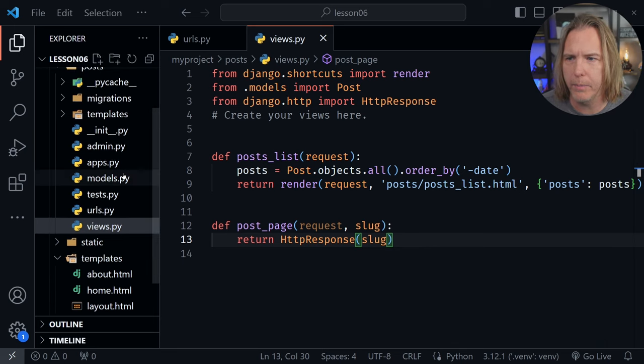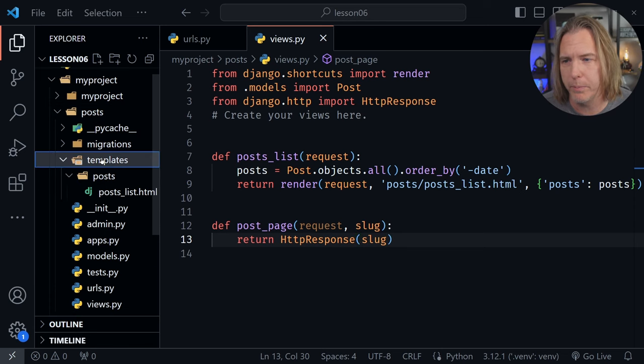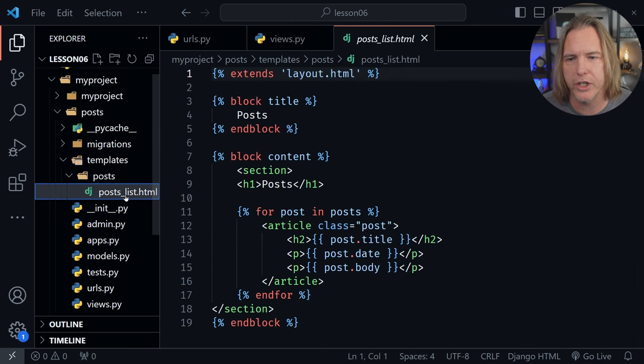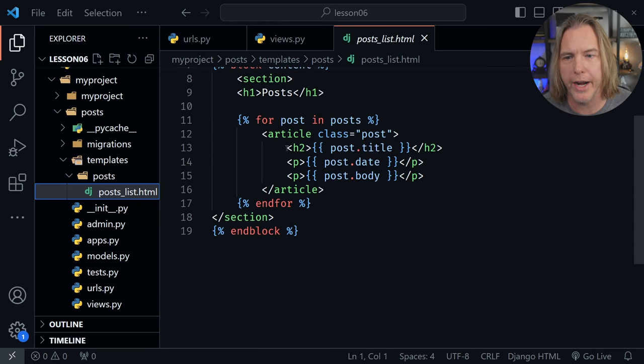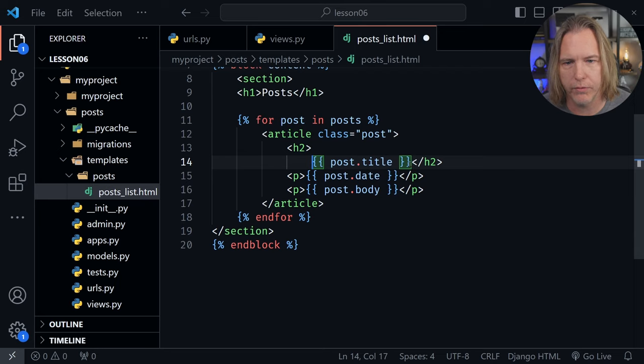So let's go up inside of our posts app here to the templates directory in the posts app, and then let's go to the posts_list.html where we can use that. And now inside of the template, I'm going to scroll down. What we want to do is take our H2 where the post title is and put a link inside of there. So I'm going to put this on separate lines as it's going to extend a little further.